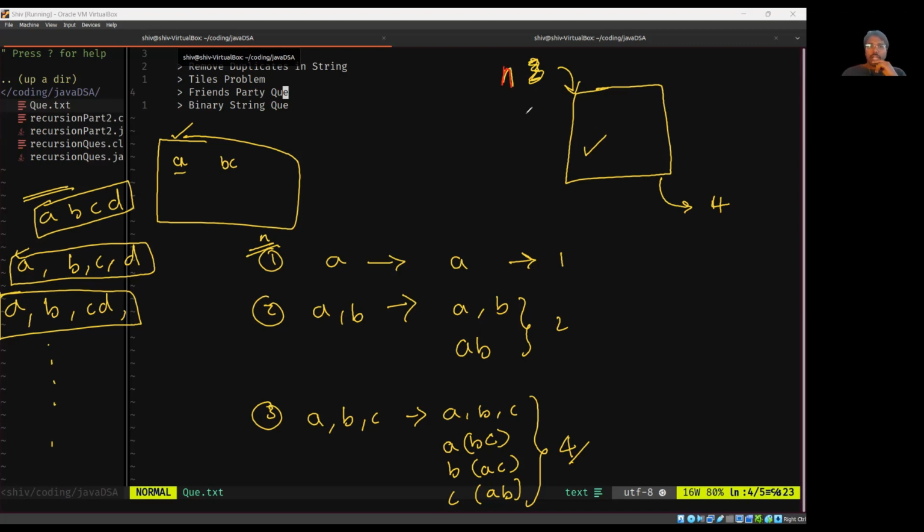Okay. Now, once we have passed n members inside this, what this function should do? This function has how many choices to make? This function has two choices to make. One is it can think that a person is single, or else it can think that the person is in a pair.